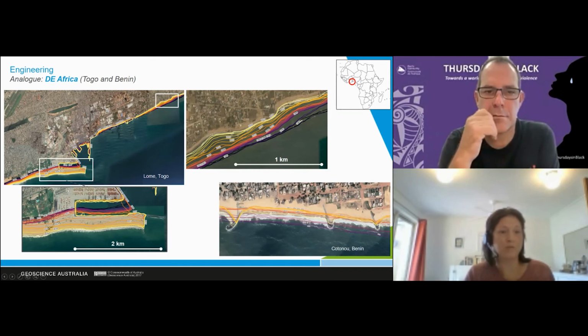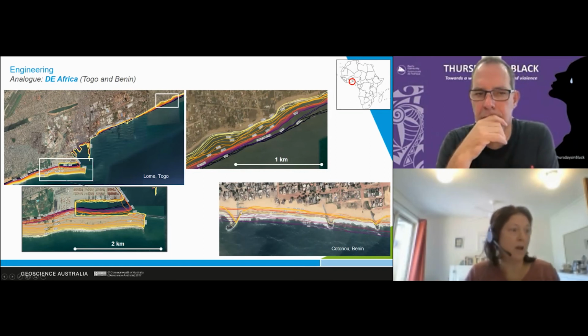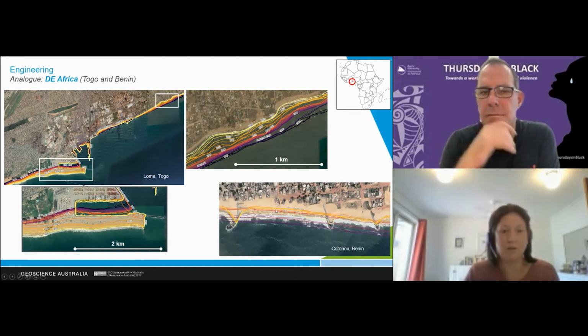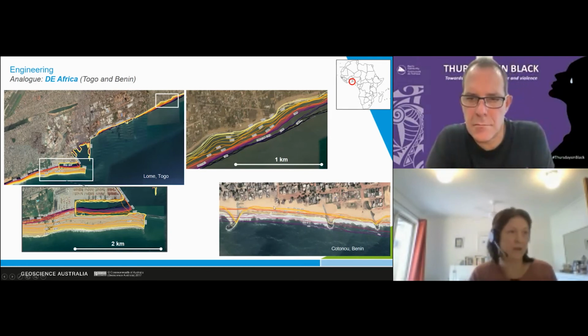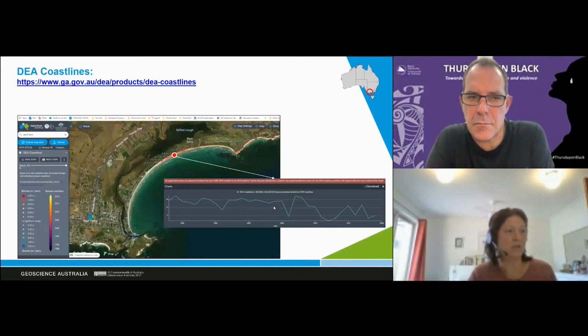And another example just further east in Benin, you can see the impact of the groins that were in place in the early 2000s here. And so this coast was retreating, and now it's holding firm following the emplacement of those groins. So just a couple of examples of the sorts of impacts of infrastructure that you can track with a product like this.